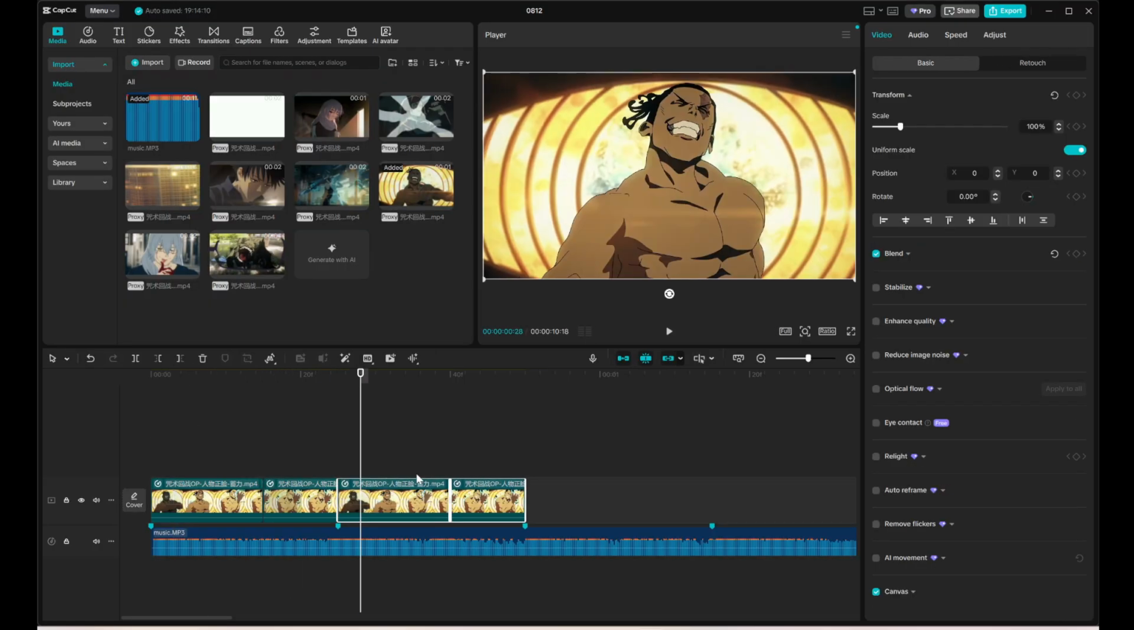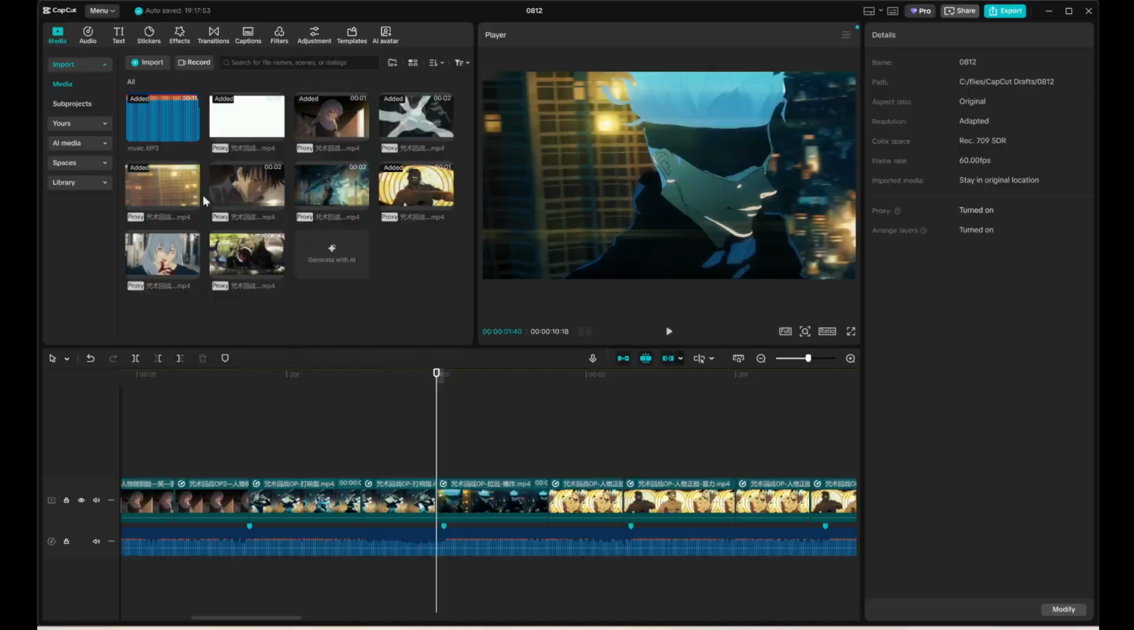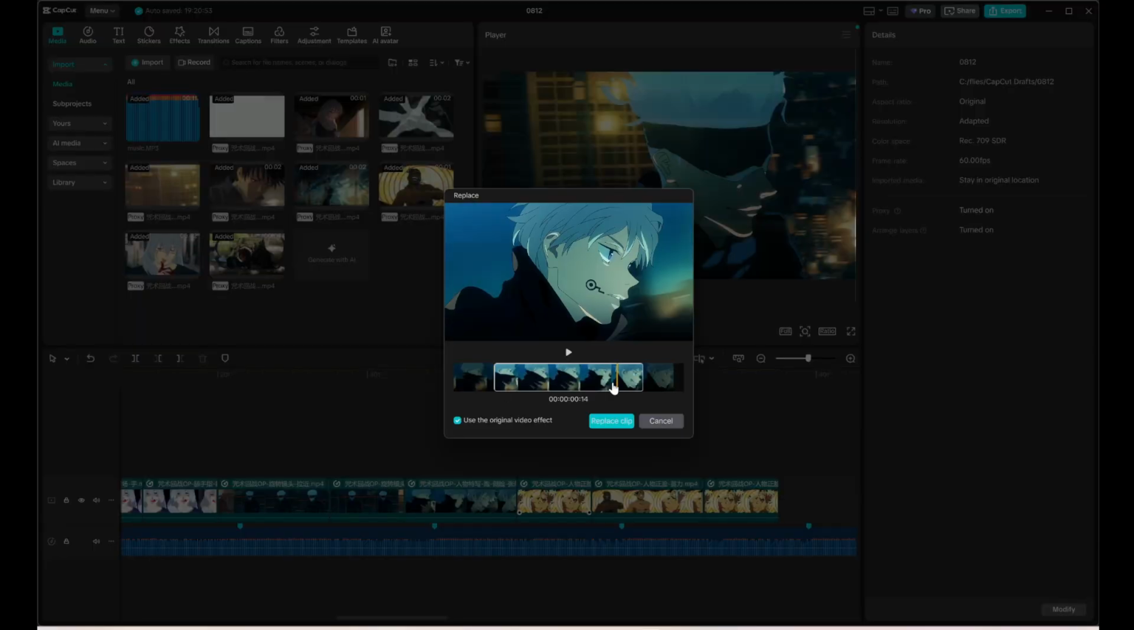When you repeat this process and replace the corresponding clips, you'll just learn the reverse keying effect that pro editors always use.